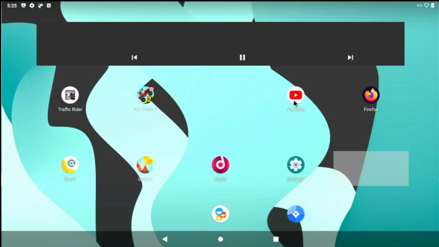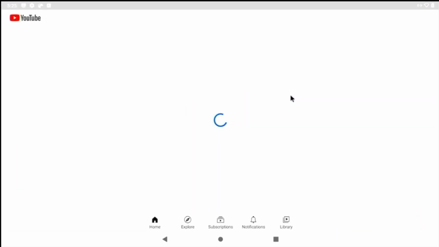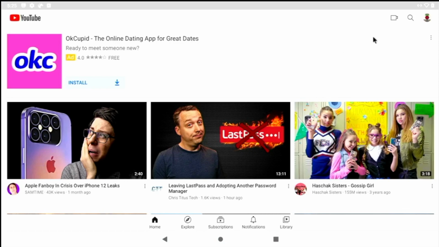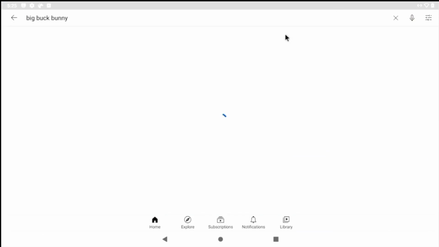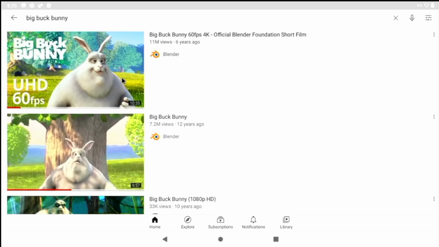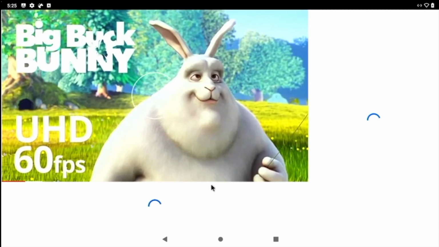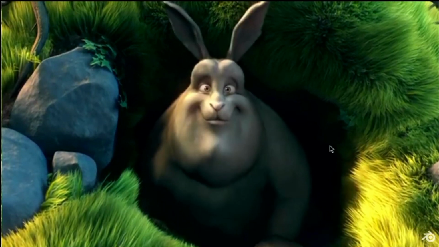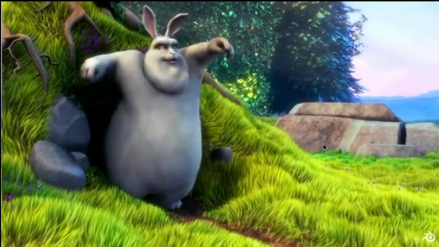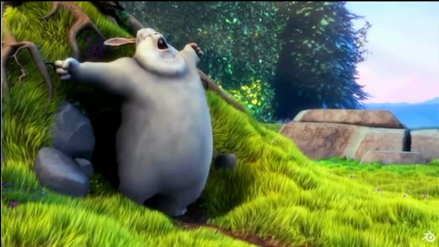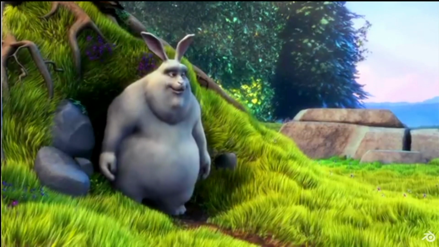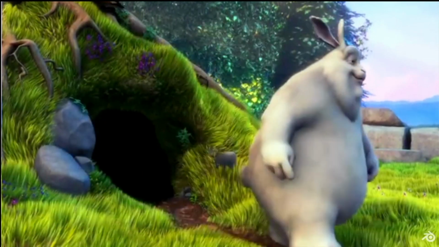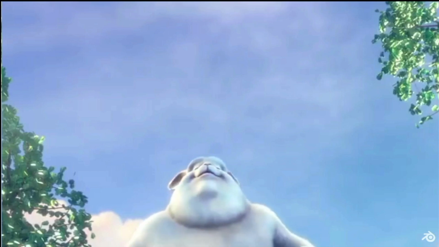So then, to go over to YouTube performance. YouTube performs pretty well on here, actually. So if I was to search for something, like Big Buck Bunny, 60 FPS, I could just launch it right up, make it full screen, and look at it. It looks pretty smooth. The colors do seem correct for the most part. I don't see much stuttering or dropped frames.